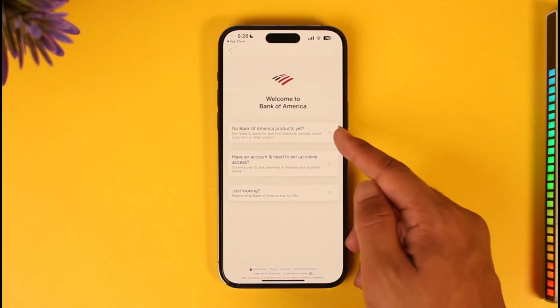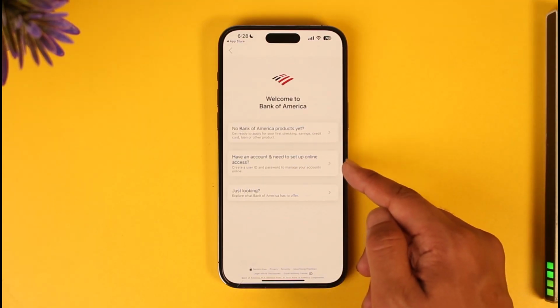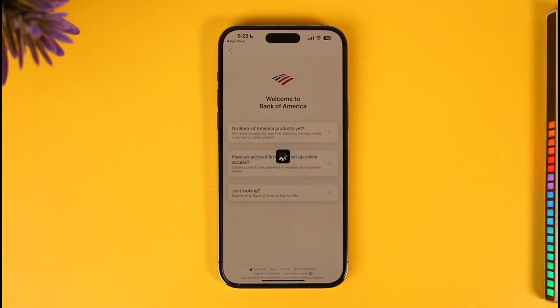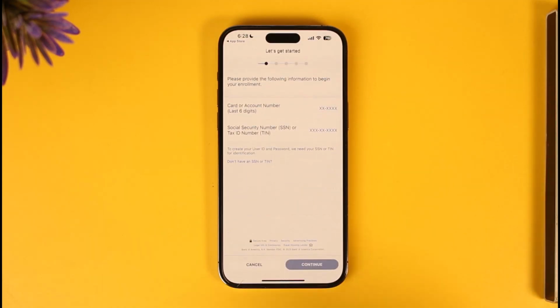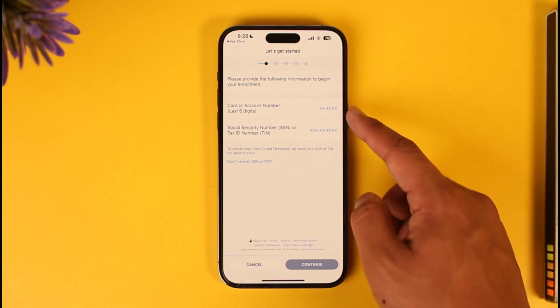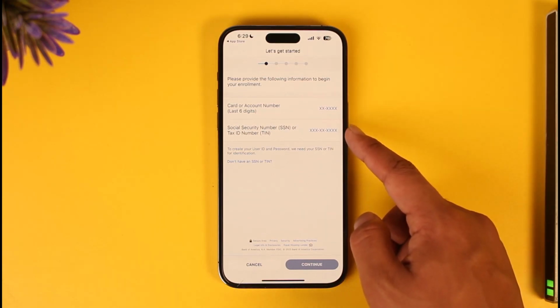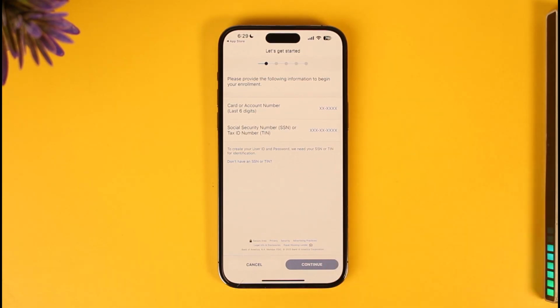Right over here you can see Have an account and need to set up online access. You can just tap on that option over here. Once you set up that option, you can simply choose to enter your card or account number. You can also choose to enter your social security number and so on, and then just tap the continue option in order to register for online banking.